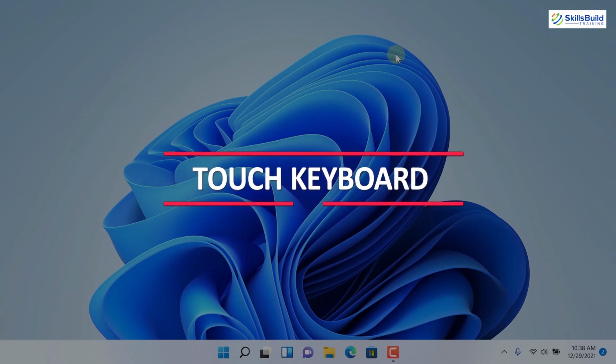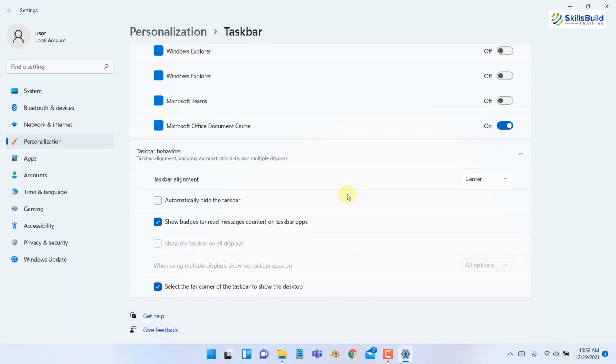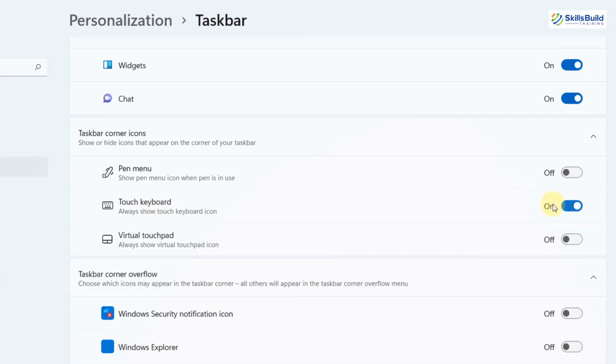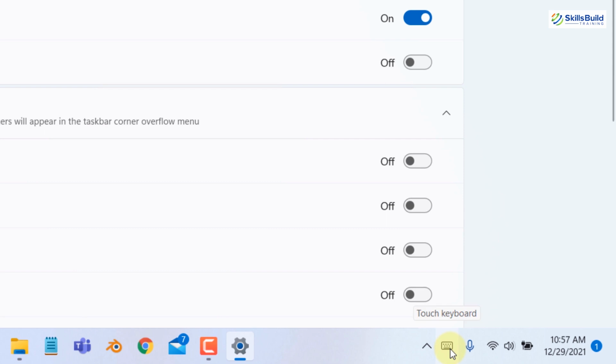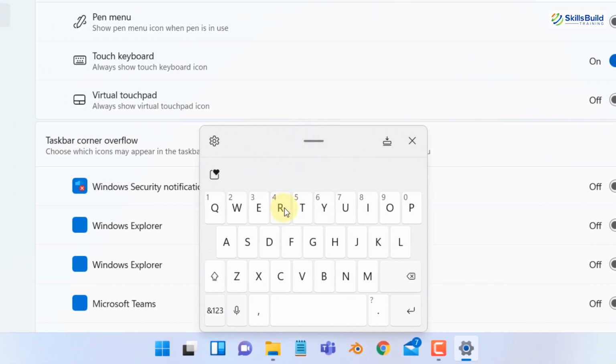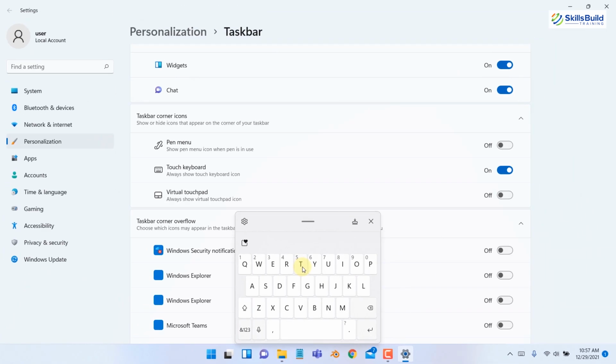Number 28. Touch keyboard. If you are using Windows 11 on a tablet or somehow your laptop's keyboard is not working, we have a solution for you. Go to the taskbar settings as we are already in it, and in here we have an option that says touch keyboard. Enable this or turn it on and you will have a virtual keyboard in your taskbar. Just click on it and a keyboard will appear on your screen. It will work just like any other keyboard, but now you can use it with touch or your mouse on your laptop and touchpads.